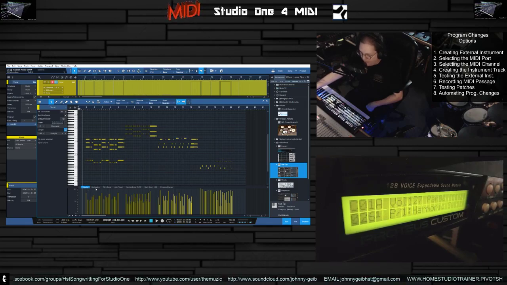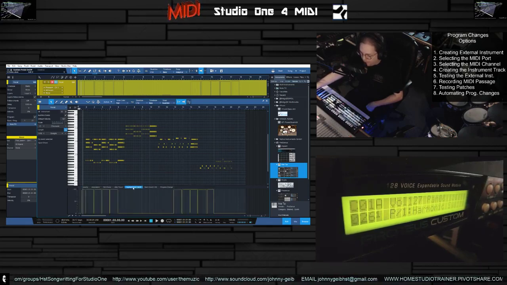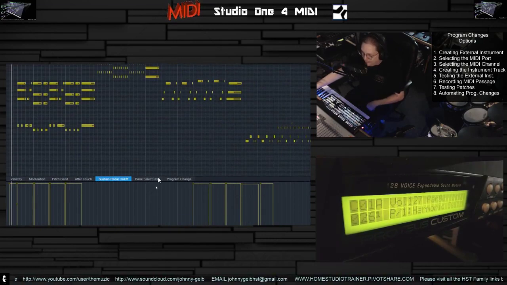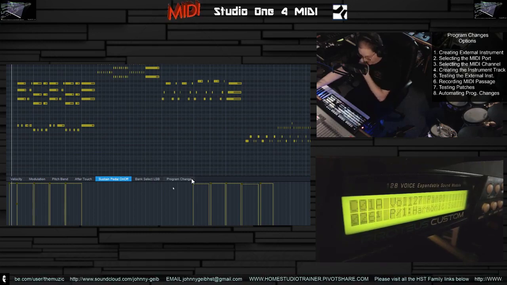And there is the edit window and the automation parameters for the MIDI data that we have here. So we've got velocity, modulation, pitch bend. Here's all the sustain commands that I do with the pedal. And then there are two that many of you have never seen before. Bank select LSB, and that is for the banks on my module. And then the program change, which is for the individual sounds within the bank.